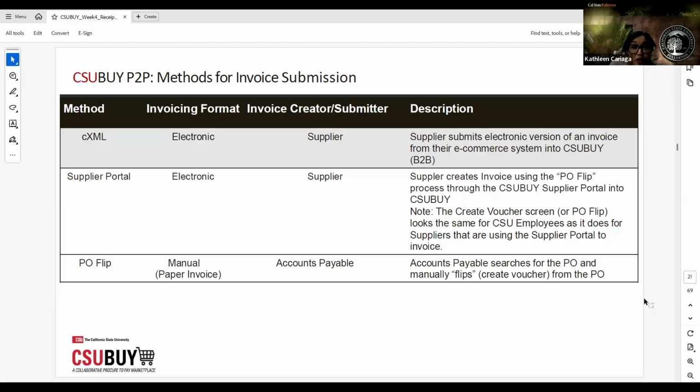The last one, PO flip, it's a manual process. The creator of this invoice is accounts payable or submitter. And accounts payable searches for the PO, manually flips, and creates a voucher from the PO. So PO flip, you could think of this as the old method. We'll receive an invoice by US mail or receive it by email, and then we'll grab that invoice and enter it into P2P.